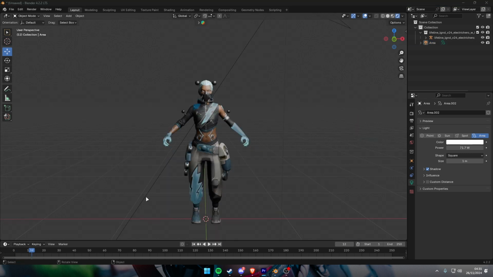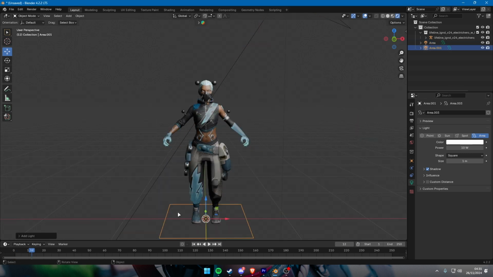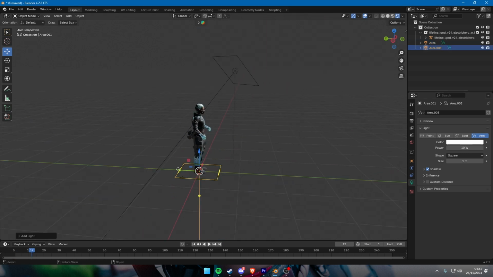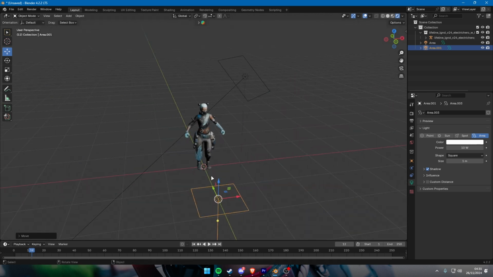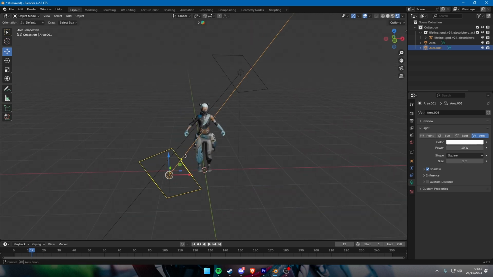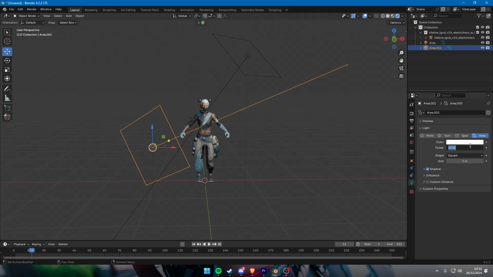Next, we'll add the fill light. Press Shift+A again, add another area light, and place it on the opposite side of the key light. The fill light should be lower and dimmer, just enough to soften the shadows created by the key light. Set the intensity to about half of what you used for the key light.